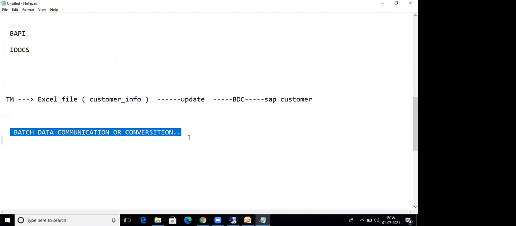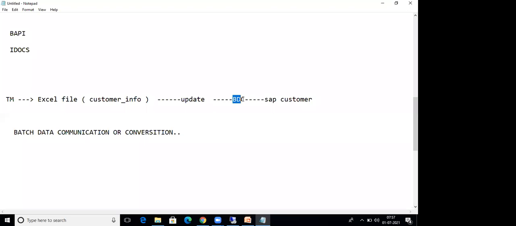From an interview point of view, there may be a chance they ask this question: what is BDC? What is the full form of BDC? 100% there may be a chance. BDC is nothing but batch data communication or conversion. By using this BDC concept, we can update the Excel file data or notepad data into the database tables.